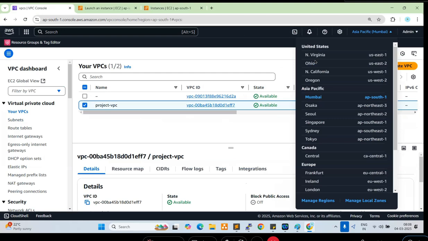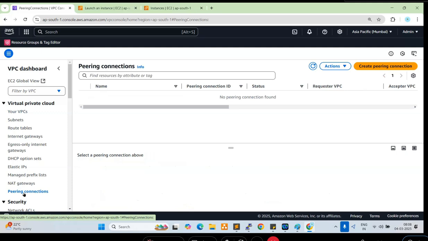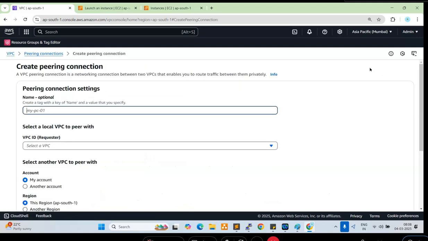And one more difference I'll show you. Now, first of all, how to enable the peering connection. See here, what is this? Peering connections. Click on this. Now create peering connection. I want to give the name peering connection 01.